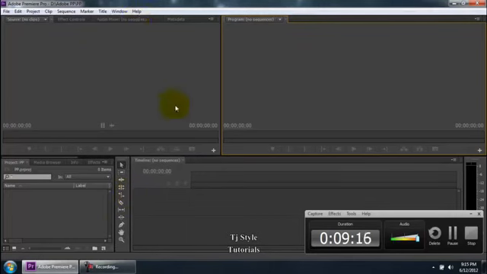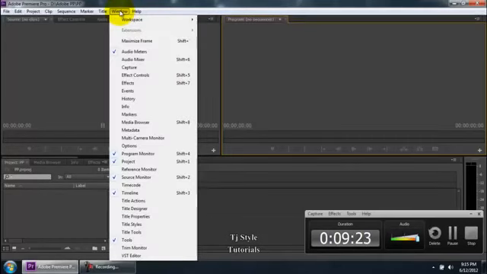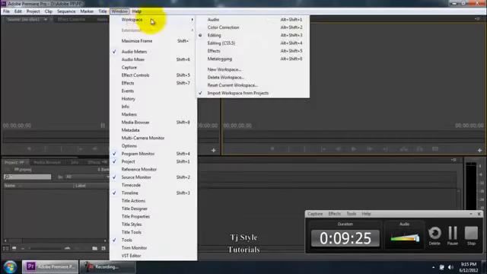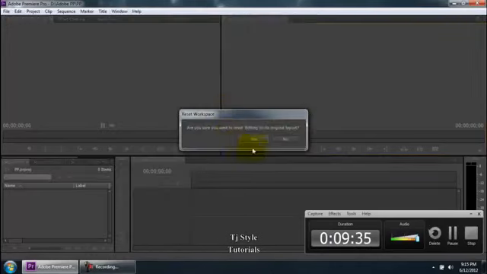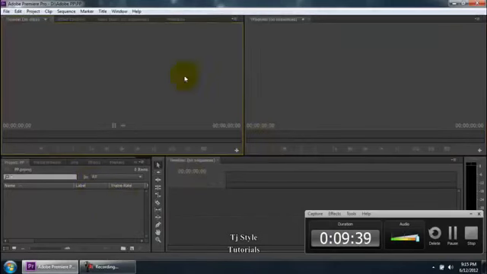Now right now I'm just gonna go ahead and undo all my changes. Control Z will not work here, so what you can do is go under the Window command, then Workspace, and say Reset the current workspace. The current workspace is the editing workspace. It's gonna ask you yes or no. I'm gonna say yes, and everything is back to perfect.